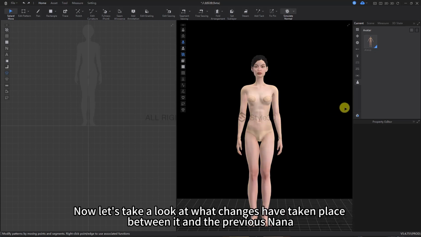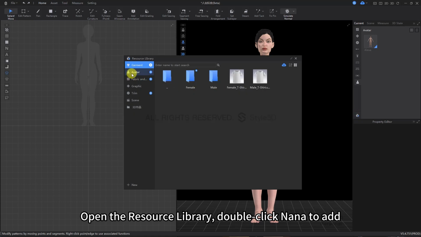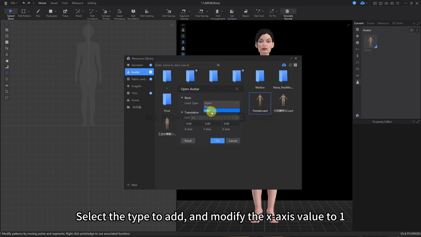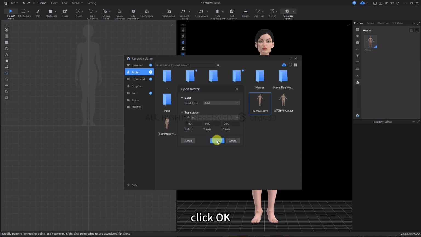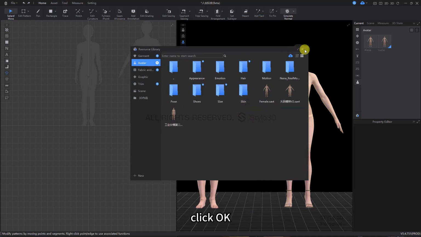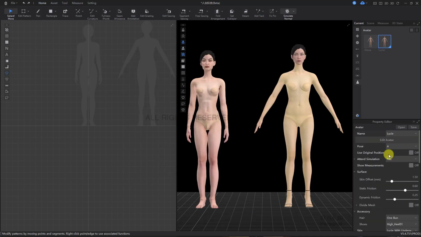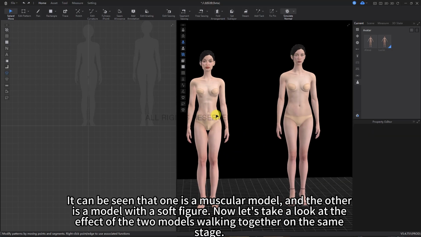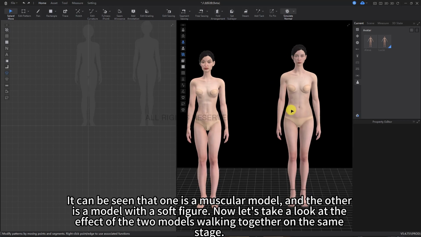Now let's take a look at what changes have taken place between it and the previous Nana. Open the resource library, double-click Nana to add. Select the type to add, and modify the x-axis value to 1. Click OK. It can be seen that one is a muscular model, and the other is a model with a soft figure.